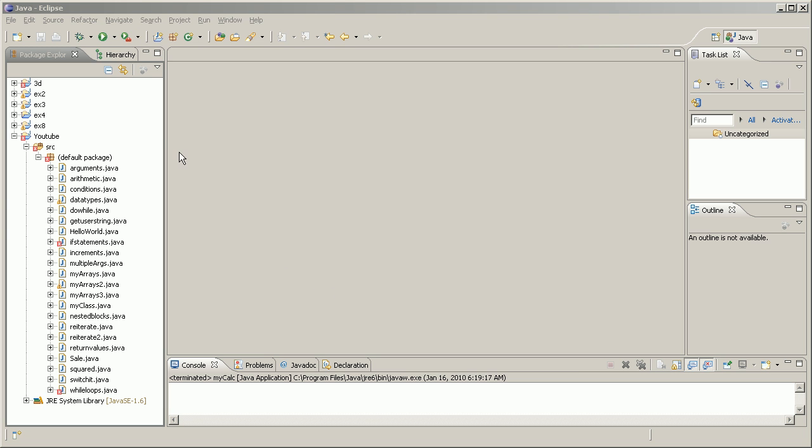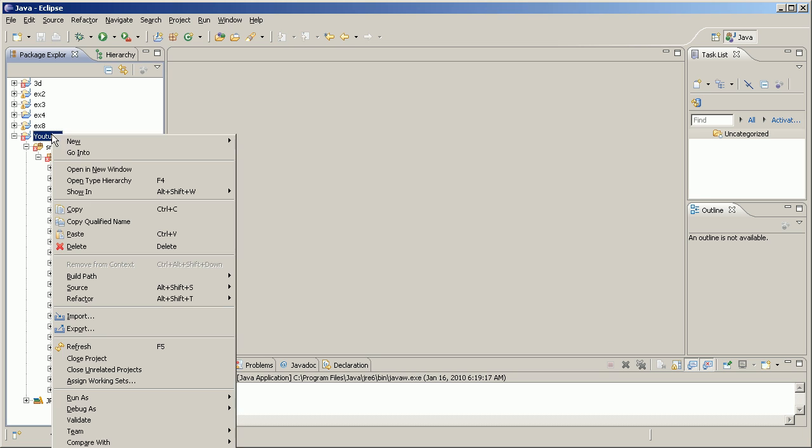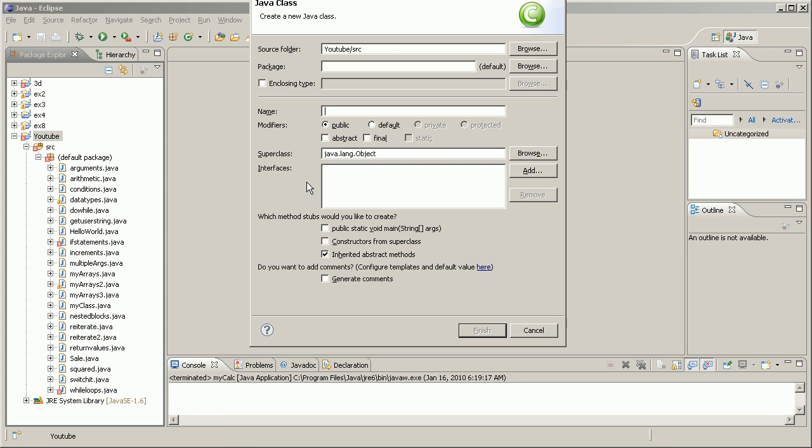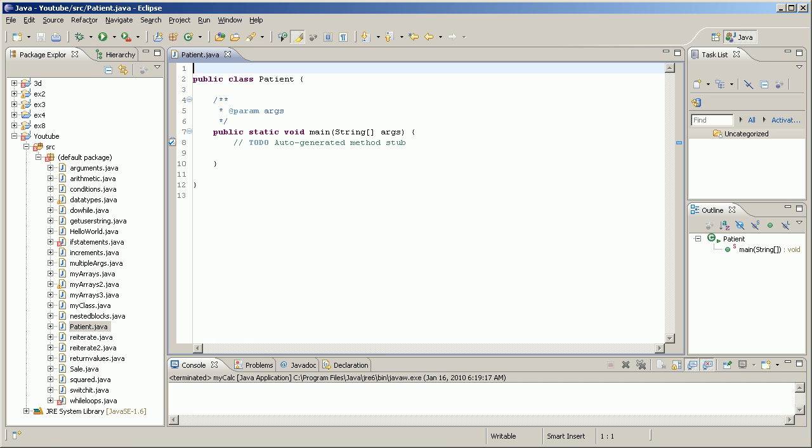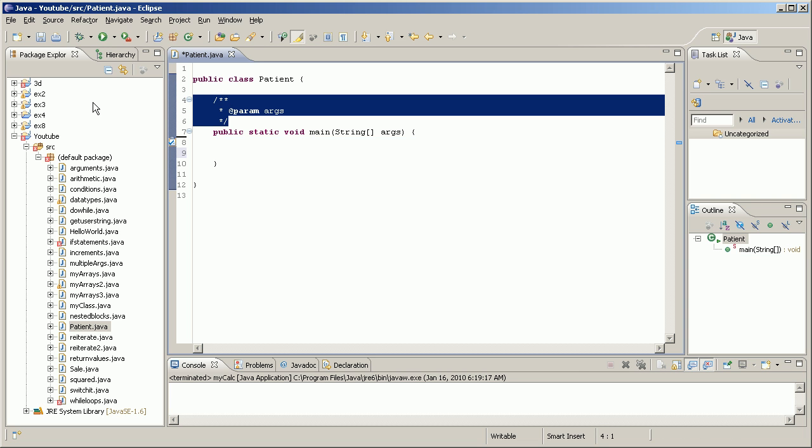Let's go ahead and talk a little bit about naming conventions we use in Java as far as naming variables or methods or classes. So I'm going to go ahead and create a new class, and I'm going to call it patient. And I'm going to check that box right there. There we go. That's our new class.